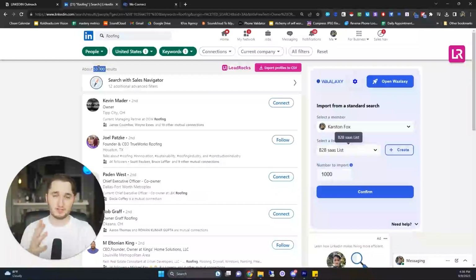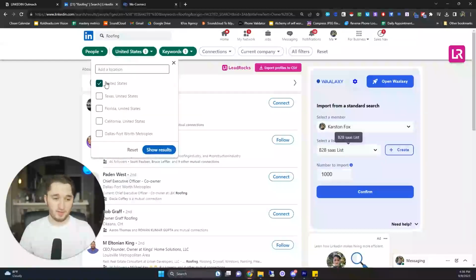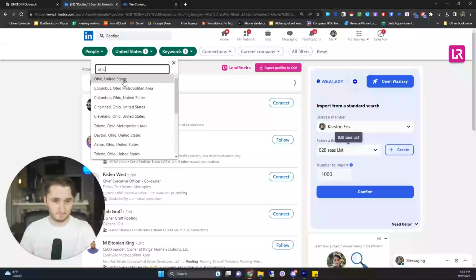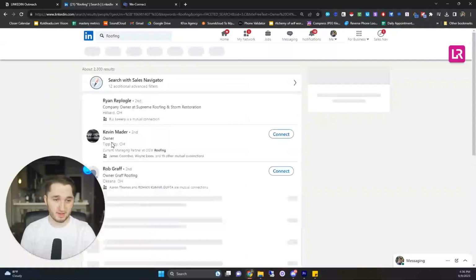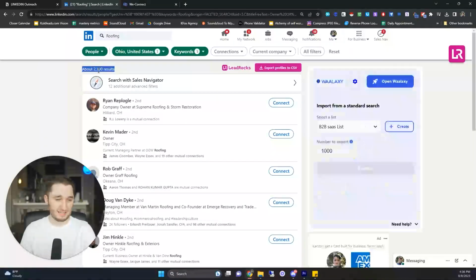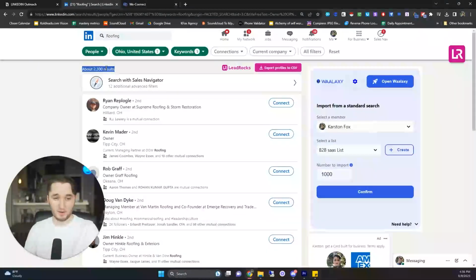So we need to narrow the search down and break it into 1,000 people chunks. And so if we have 53,000 people, we have 50 states. So let's just go into a specific state like Ohio. So we're going to try to narrow it down as close to 1,000 as we can get it. 2,300 people, that's close enough, I guess. I'd like it to get lower, but that's enough.